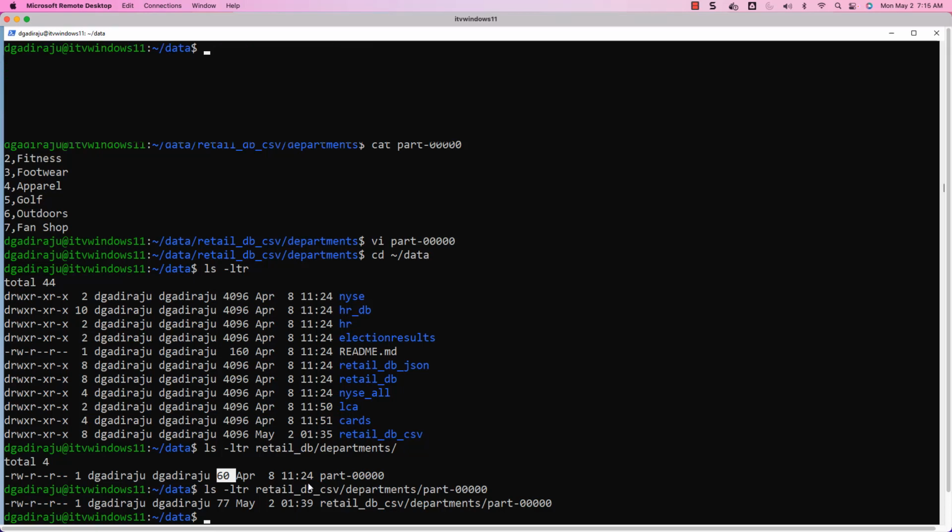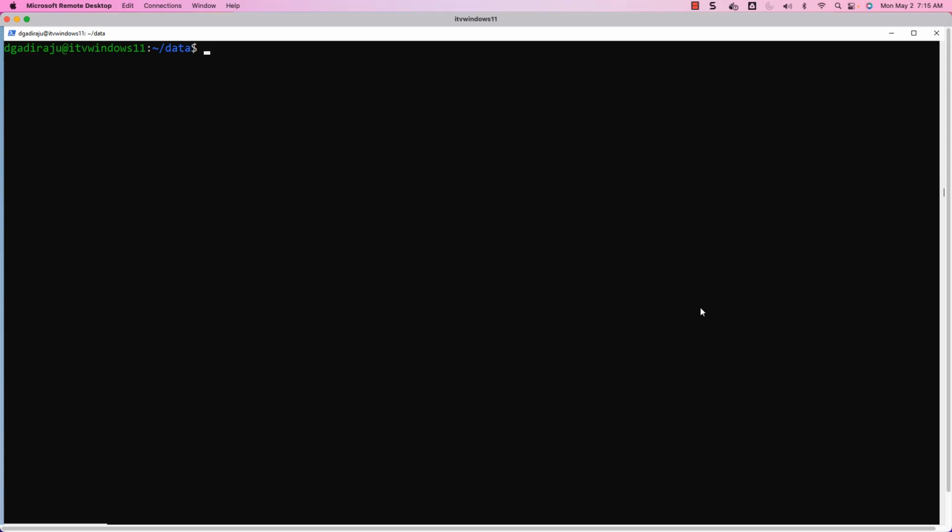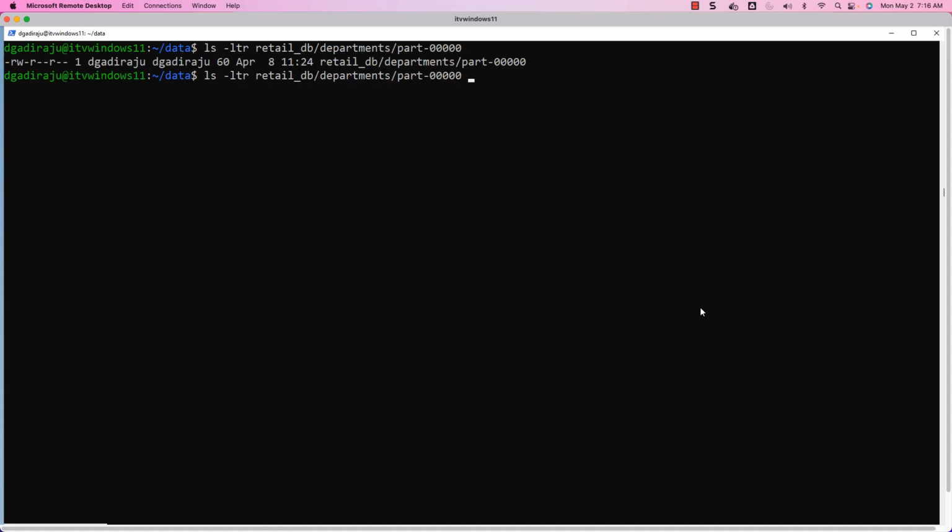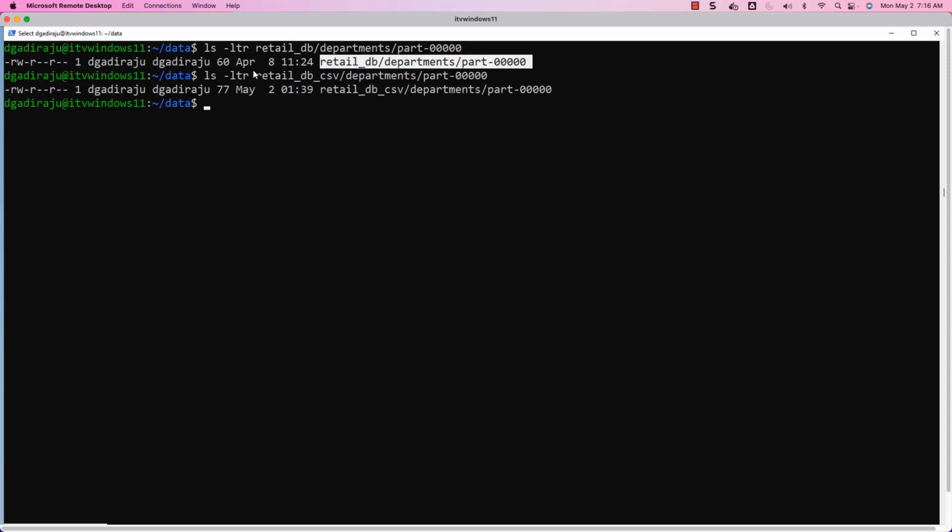Comparing files and folders in Linux using diff. So far we have got the usage of the diff command, and also we have prepared the dataset to explore differences by using the diff command in Linux. That being said, the two files which we want to use for simple comparison using diff are these ones. Let me say ls -ltr retail_db/departments/part-5 zeros. The other file is retail_db_csv/departments/part-5 zeros. You can see the details here. This file is of size 77 bytes, whereas this file is of size 60 bytes.